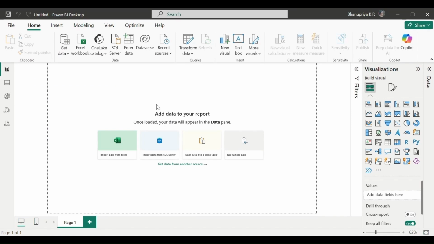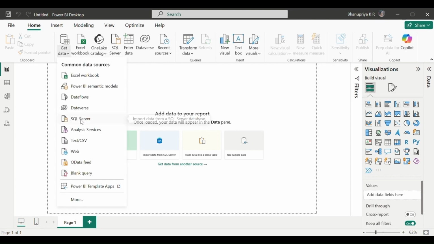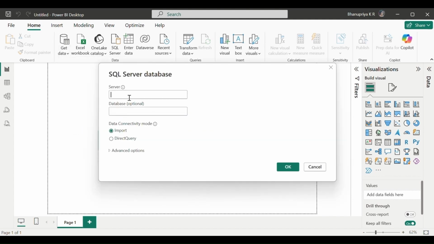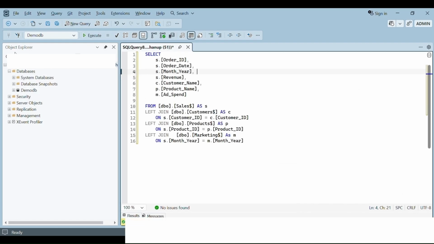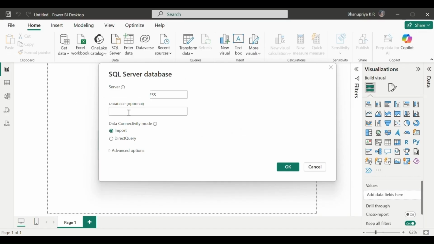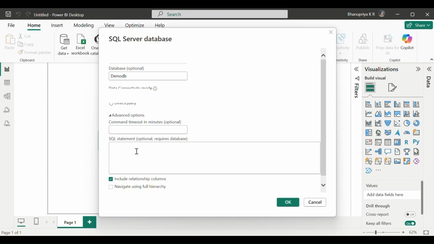All right, everyone. Now our query is done. Let me show you how to connect the database to Power BI. To do that, go to Get Data. Here, click on SQL Server. Once you click on SQL Server, a window will pop up asking for two things: the server and database name. To find the server name, go back to SSMS. Here, below Object Explorer, you will find your server name. Copy till SQL Express. Paste it here. And the database, what is our database name? Demo DB. And now, expand advanced options.